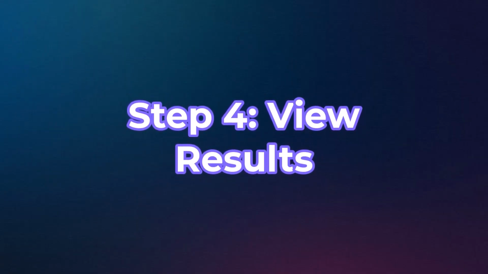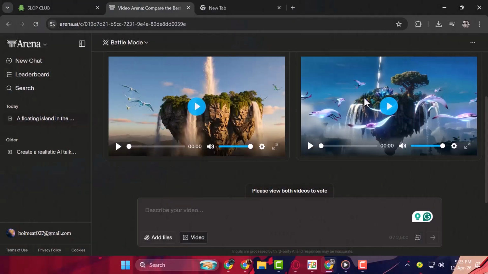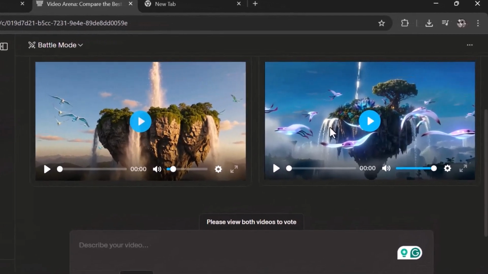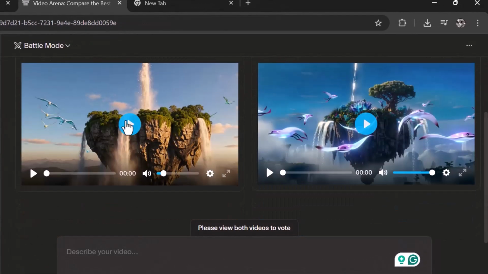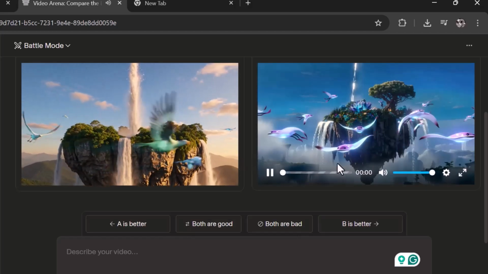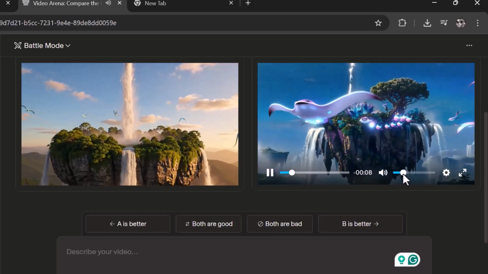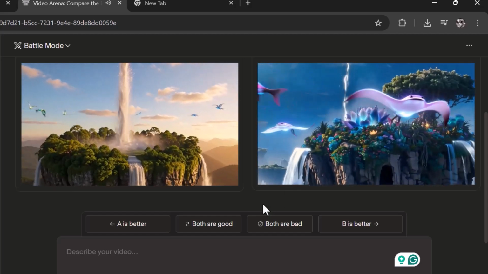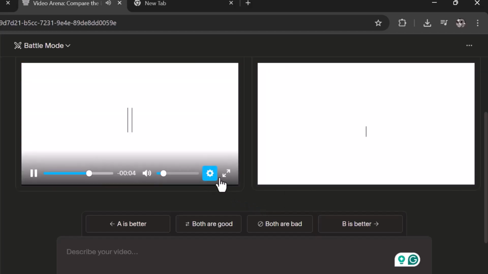Step 4. View results. Once your video loads, you'll notice something very powerful. Arena AI usually generates 2 different variations of the same prompt at the same time, which allows you to compare and choose the best one. The output quality is extremely high: cinematic visuals, smooth motion, and in many cases, even audio and dialogue integration.